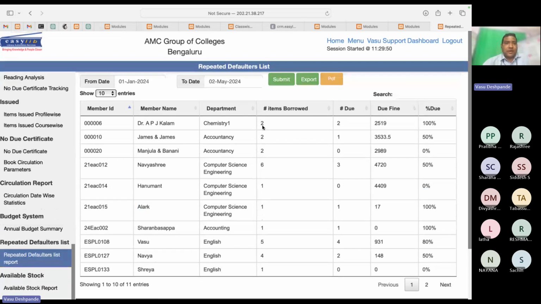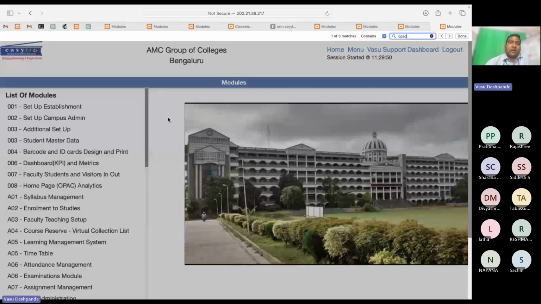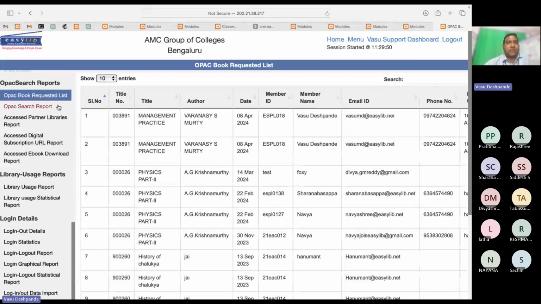Okay, so that was the reports part. Then last I'll show you the OPAC analysis part. What it means is that you want to really see how well the library is used, right? It's very simple. OPAC book requested list, you are seeing all the books that are requested.